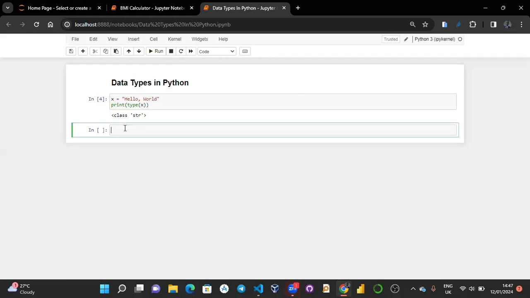We have numbers. In numbers, we have integers, we have floats, we have complex, though it's not that much used. Most times we use integer and float.